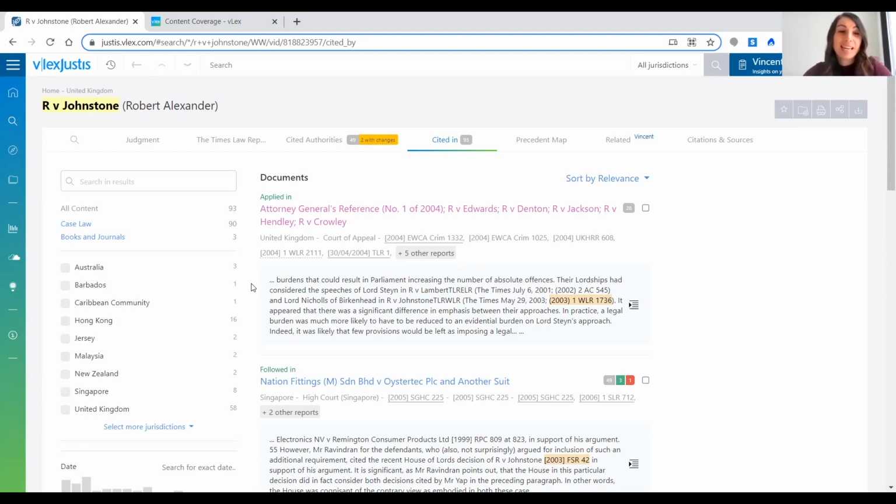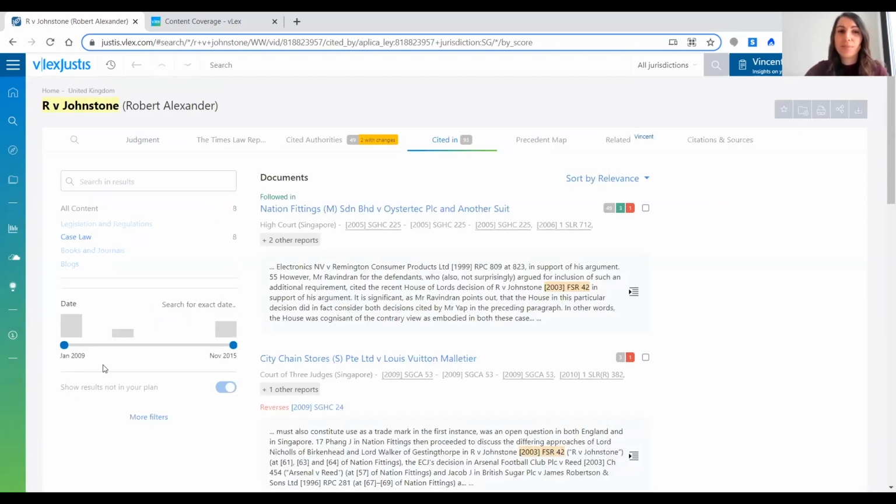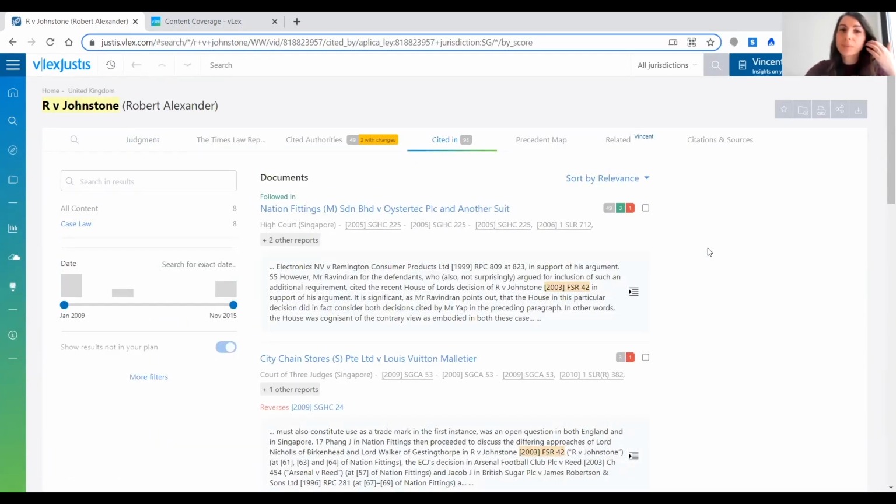So you can see here that this case has been cited in a number of different jurisdictions, including Australia, Barbados, Hong Kong, etc. It's a really, really great tool. So if you had a particular interest to see how UK cases are being cited, I don't know, in Singapore, you can select this option, and then it brings up the 8 cases even that have cited this case from Singapore.